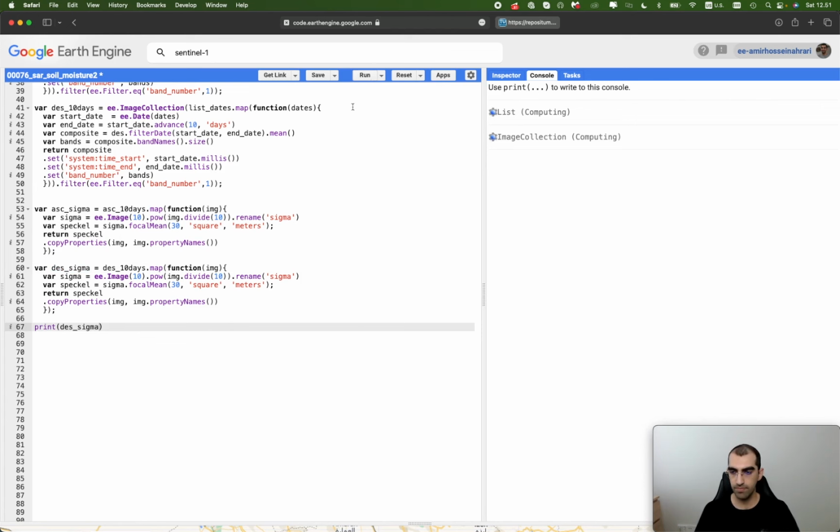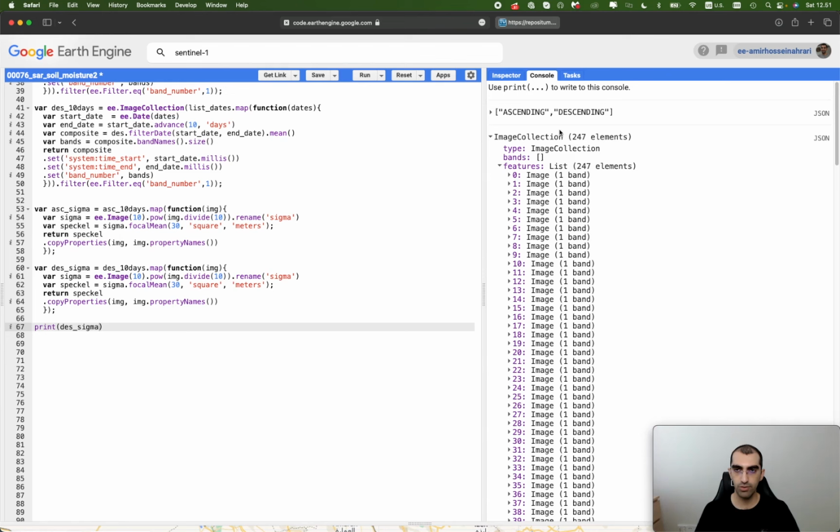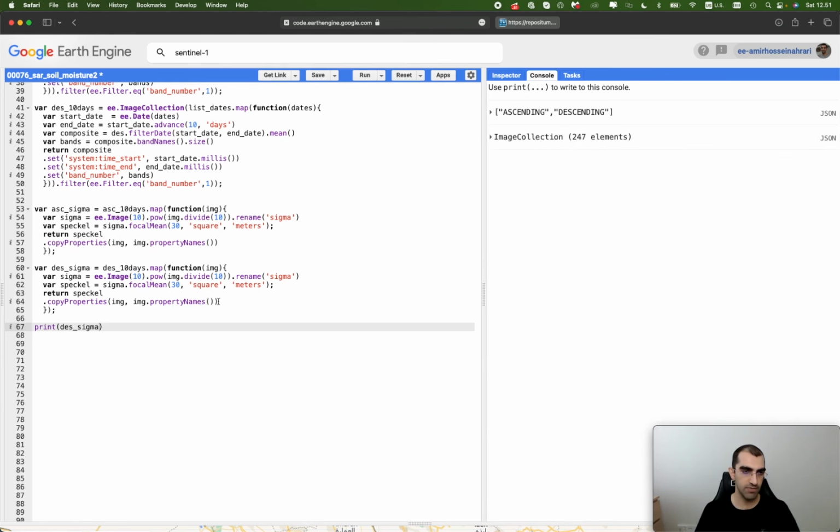Run the code. In the right panel, there is an image collection with 247 images. So, the ascending and descending are prepared in Sigma-Nut and also speckle impact adjusted using the low-pass filter. For the next part, we need to calculate the minimum value and the maximum value of Sigma-Nut images during the temporal period that we are doing the processing.